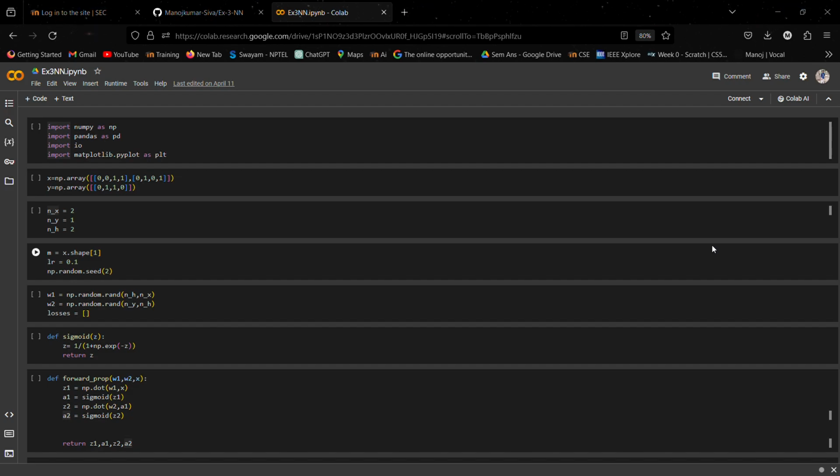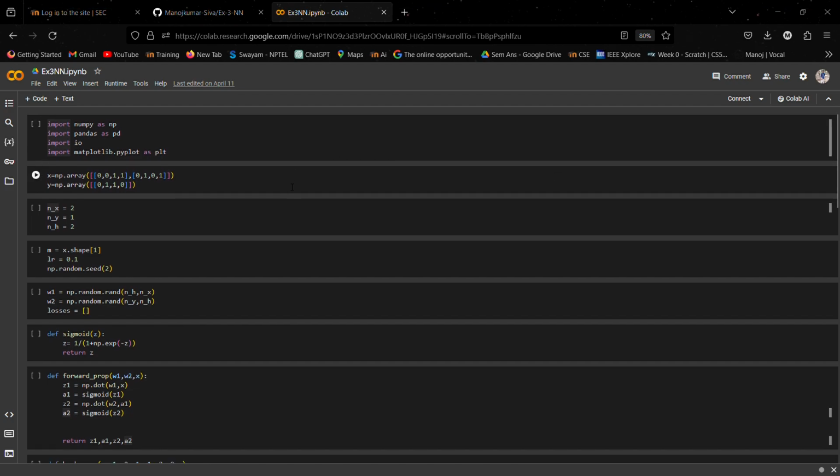Each neuron in the network applies a weighted sum of its inputs, adds a bias, and passes the result through an activation function like sigmoid, relu, or tanh. Now let's move on to the implementation of the MLP.